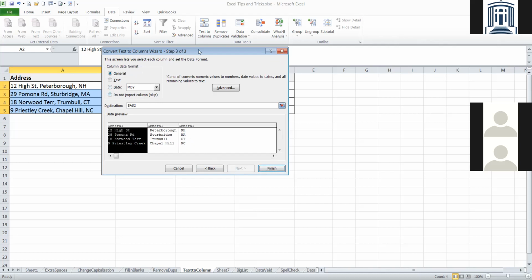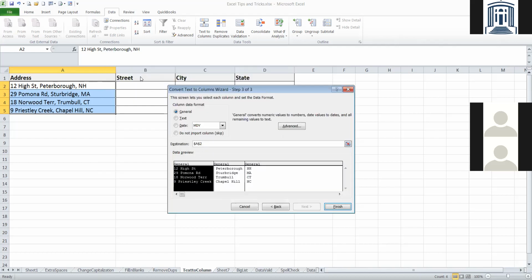I think A2 is correct. No, I'm sorry, it's not. We want B. We want our destination to be over here because we want it to be in column B, because we don't want to lose this yet. We want to just have both types of information before we delete column A. So our destination, and here again, I'm pointing with my pointer to B2. And I'm going to say finish.